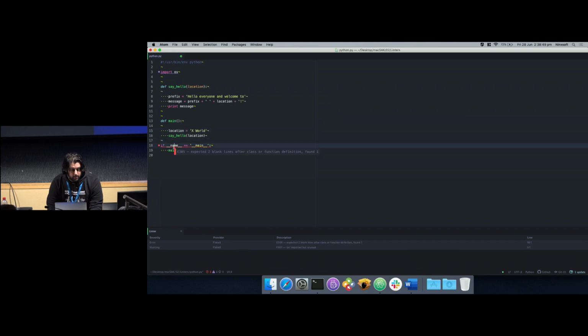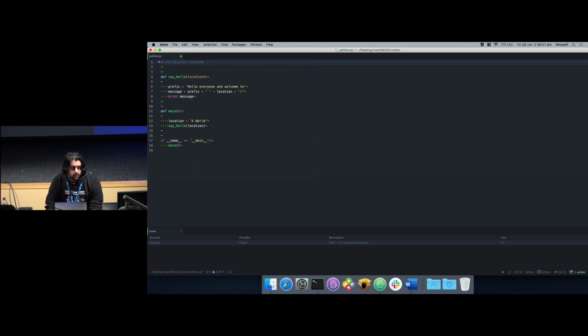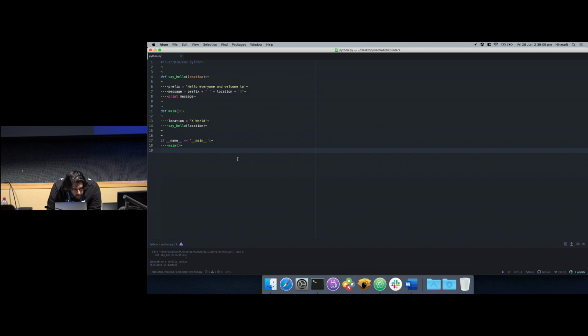Cool. And what do we have here? Expected 2 blank lines. Oh, we found one. So let's go there. And I've got another one here. Import OS. It's imported but not used. Cool. Let's get rid of it. Done. So if I run this, it fails. Let's try it again. There we go. Hello everyone, and welcome to Xcode. Awesome. So that's another Python example.